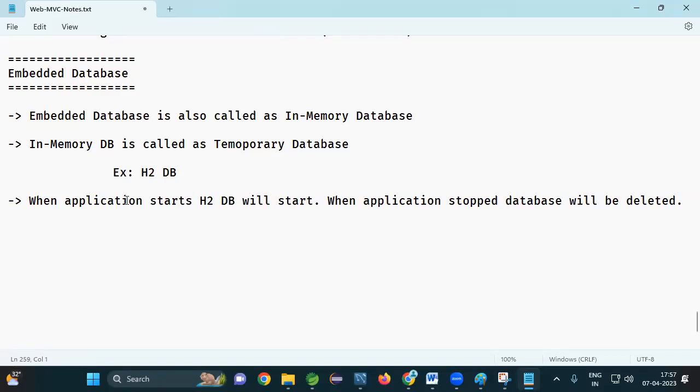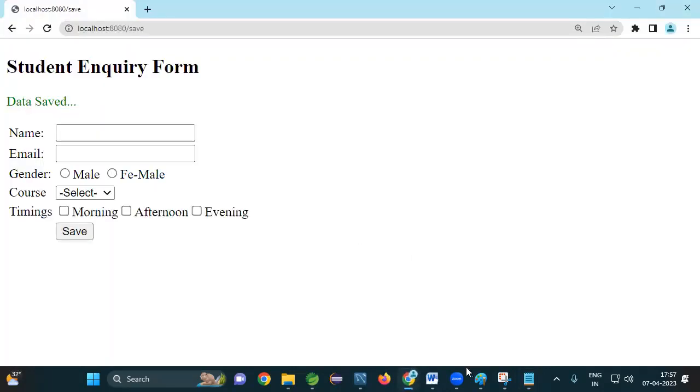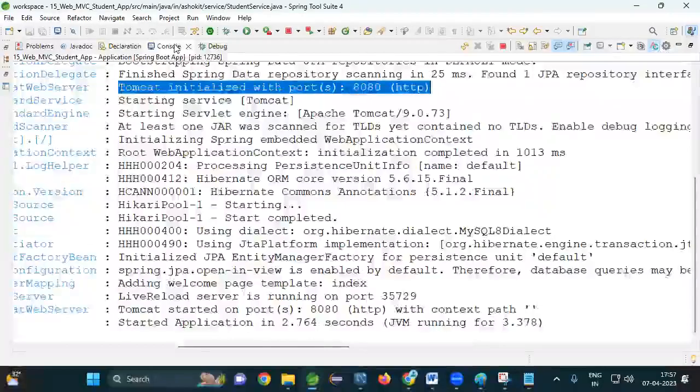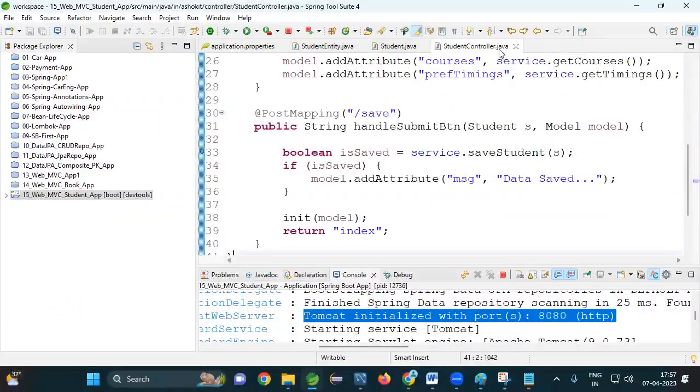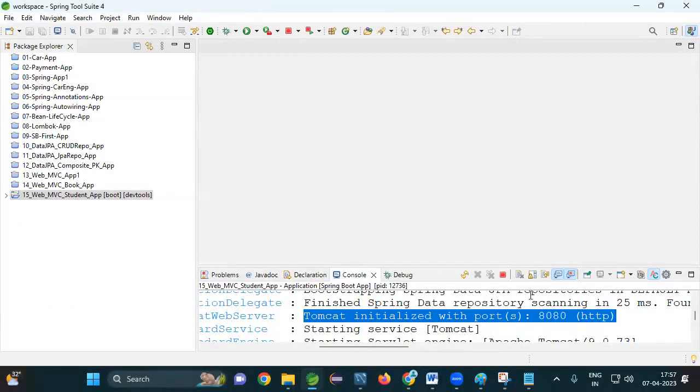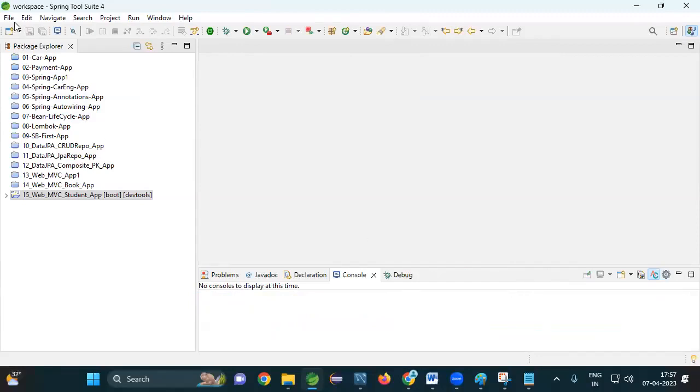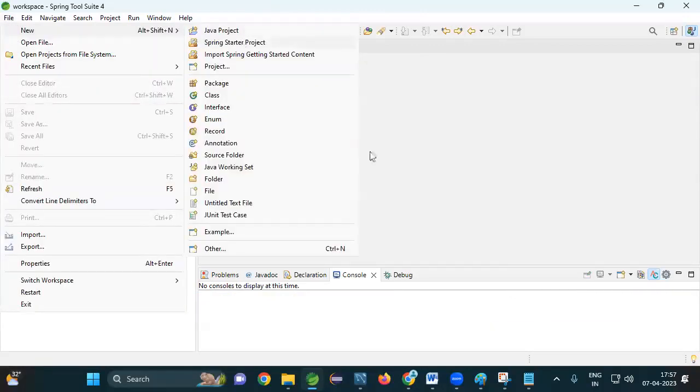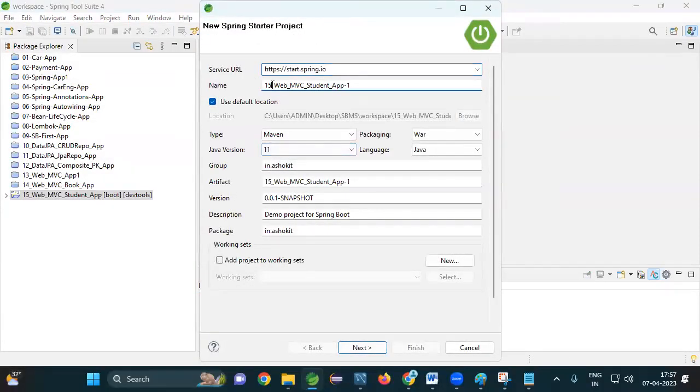Which database can we use as an embedded database? We can use the H2 database as an embedded database. Able to follow me? Now let's observe. Go to the project. Let us create one project with the embedded database. File, new, starter project. Let me create this as the 16th application, 16 WebMVC H2DB application.